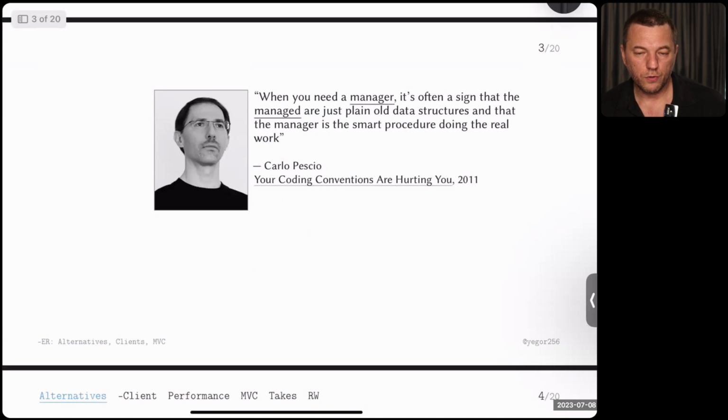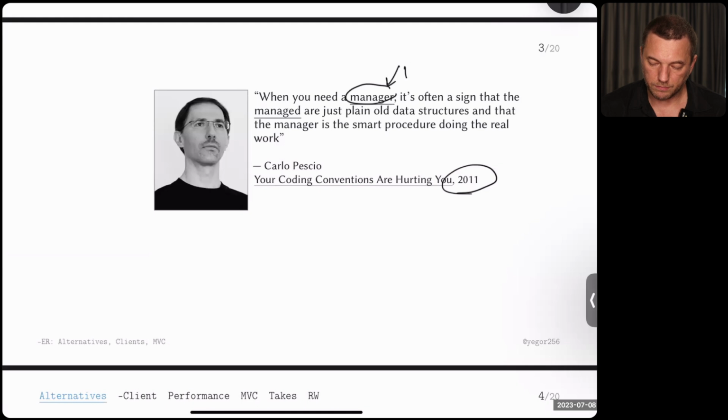Let's start with a quote to prove that I'm not the one who invented this. I found this quote, which in my opinion is the earliest, though maybe other people said the same. This guy, Carlo, is saying that when you need a manager, pay attention to the ER suffix, it's often a sign that the managed are just plain old data structures. Remember, we talked about that, that we don't want objects to be just plain old data structures. We want them to be behavioral objects, not anemic. He's saying exactly that: the managed are just plain old data structures, and the manager is the smart procedure, pay attention, procedure, doing the real work.